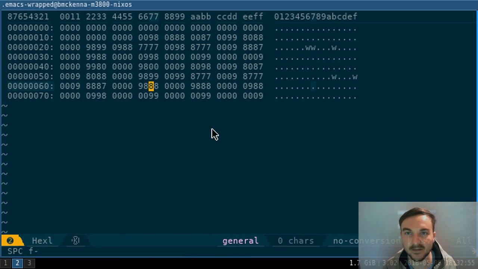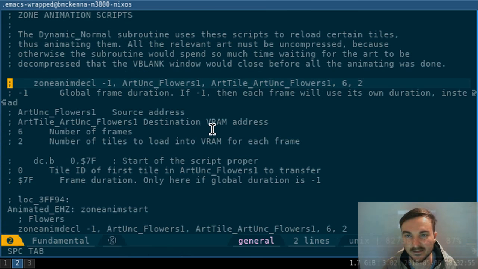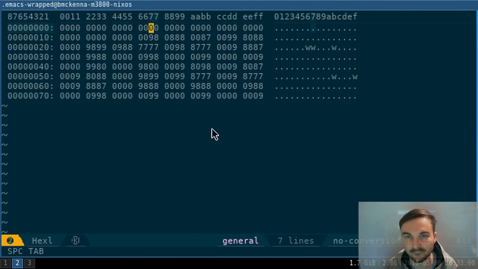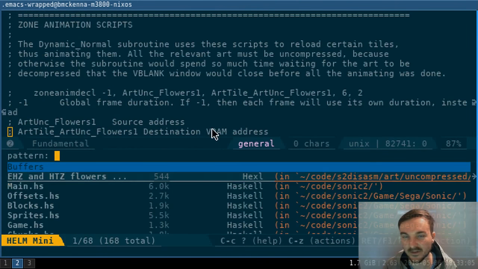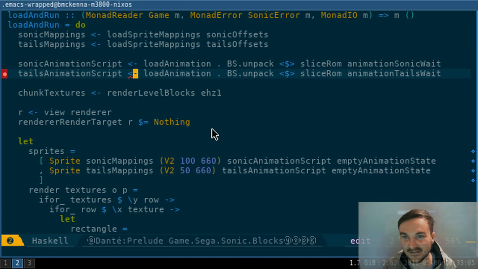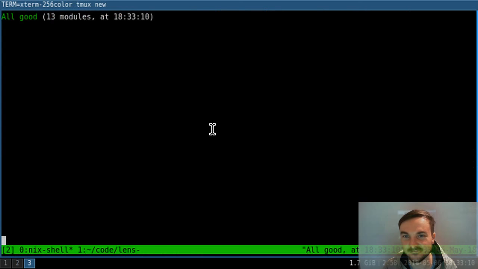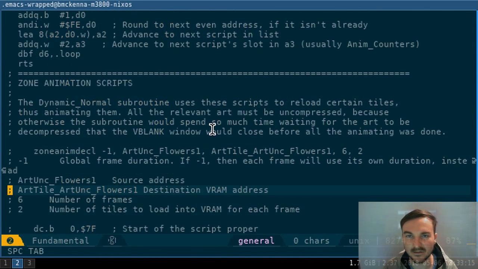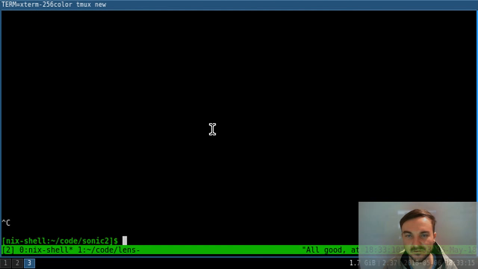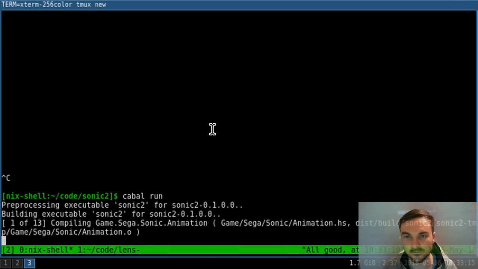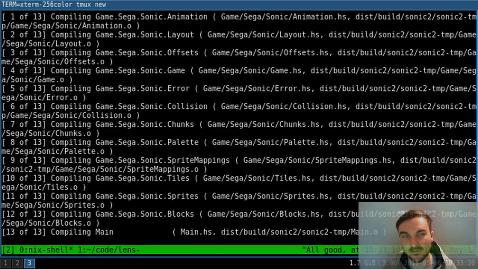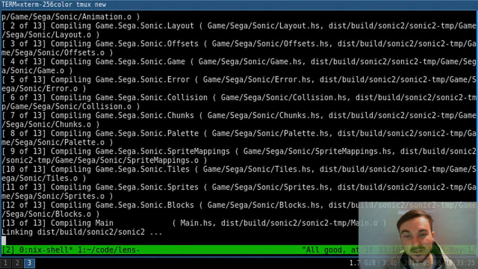So maybe if I look at the art and look at the animations, I might be able to see a pattern and figure it out from that. The good thing is that once I do this work, it's in Haskell, so I'll never forget. But yeah, I don't think I will do the flowers. I wanted to, but that looks a little bit more complicated than what I'm willing to do right now. So where can we go? Maybe we should start working on moving Sonic.